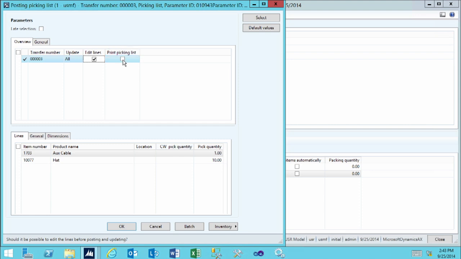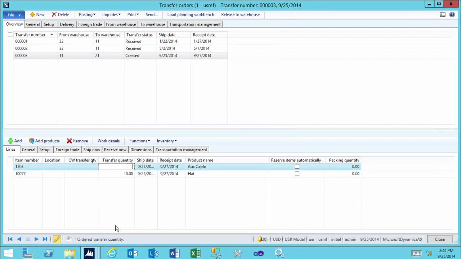If I also want to print the picking list, I can mark the Print Picking List checkbox, and using the Default Values button, I can configure where I want the picking list to be printed. For this example, I'm not going to print the physical picking list. When I'm ready, I'll go ahead and click OK. Now you can see that the order is updated to be picked.